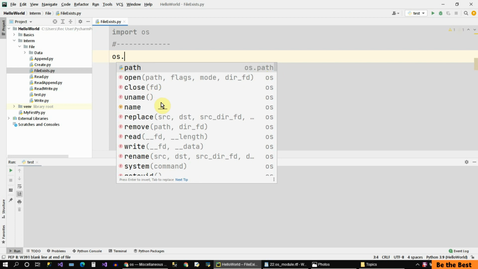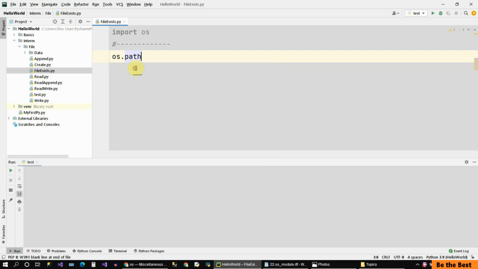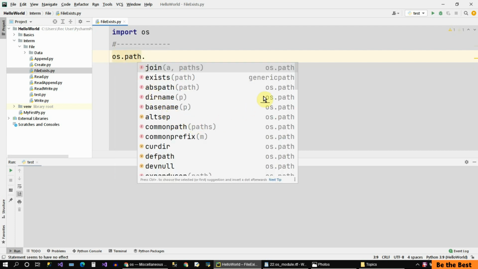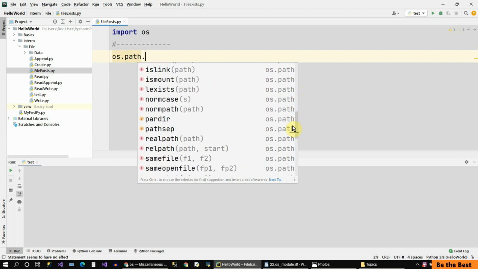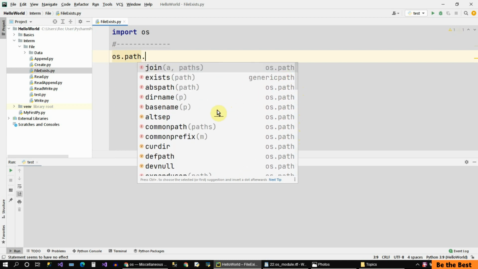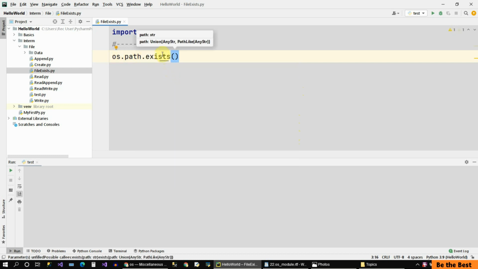So if I want to check the existence of the file, we can easily get access to it with the path. So click on it, then add dot, and here I can see different functions for working with the path. And I want to check if the file exists or not. So this is the exist. Click on it. And inside the exist, I need to write my file name that I want to check.